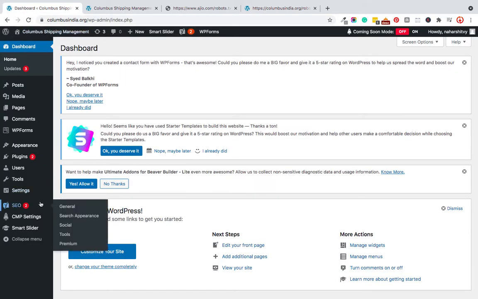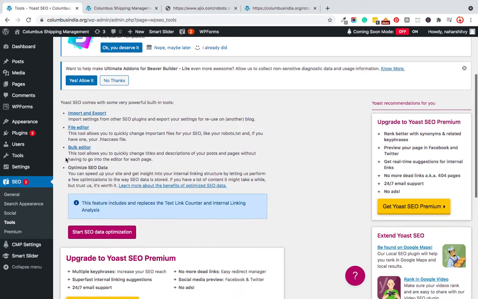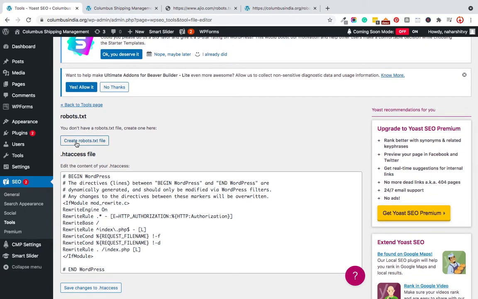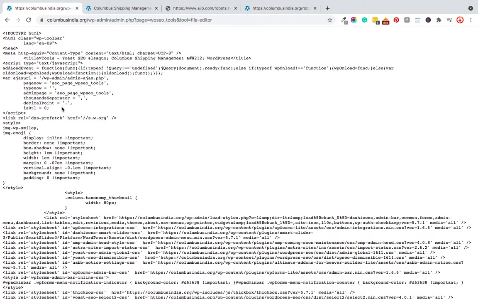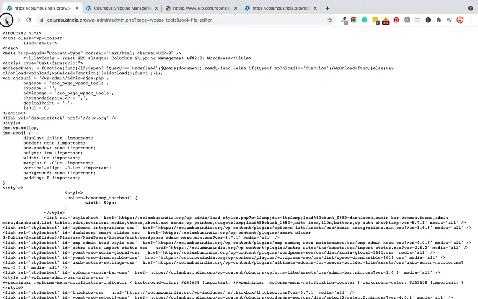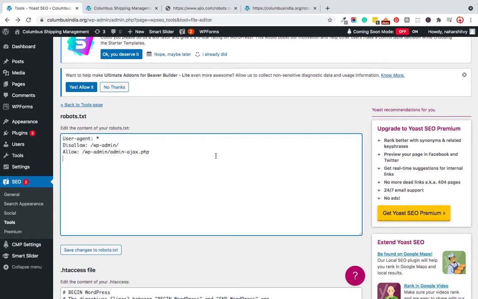Now if you go to dashboard, let's see how to edit it. Go to Yoast SEO, go to tools, and you can go to this file editor. You can see this create robots.txt file. So it's creating another robots.txt file, which we already have. That was the default one. If you see, it has created that particular robots.txt file, which is now here. And now whatever you want to write, you can write here.